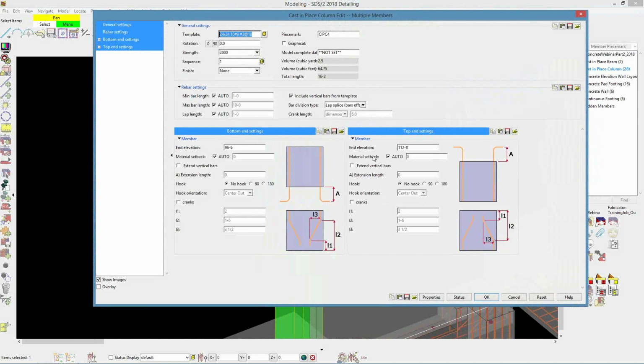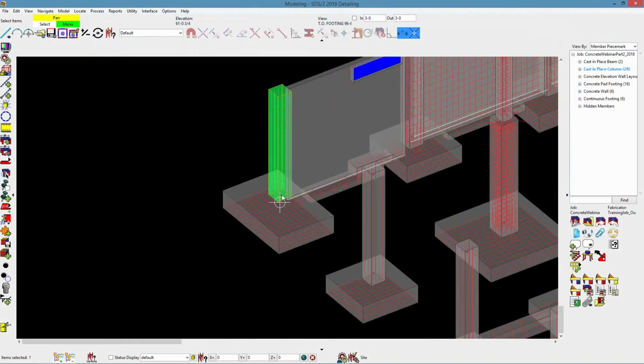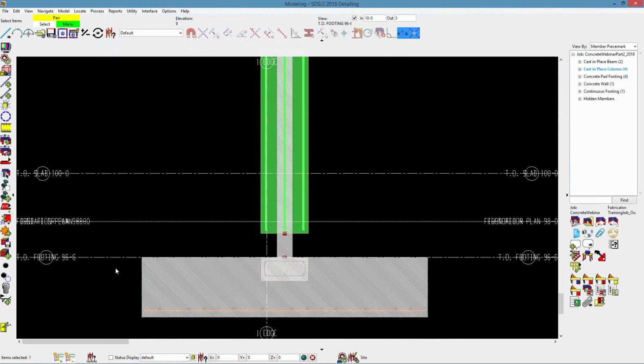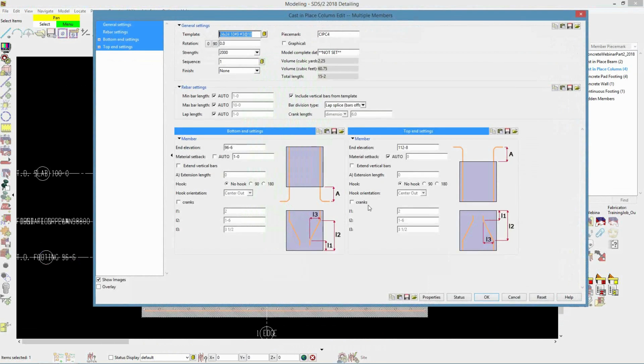Coming into your bottom end settings and top end settings. So you've got your elevation here at my bottom. I've got a material setback. So that's going to set the material of the cast in place column, the concrete here, it will set it off the work point. So if I come in here and say 1 foot 0, hit OK, you can see that from my 96 foot 6 here, it's going to hold it back the foot for my material setback.